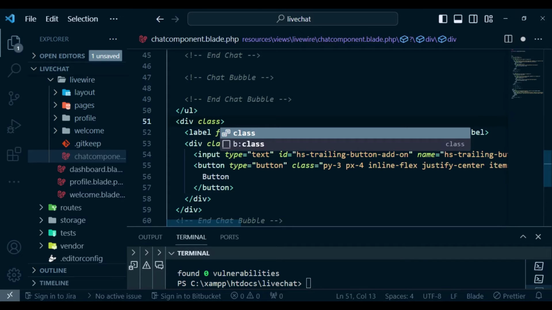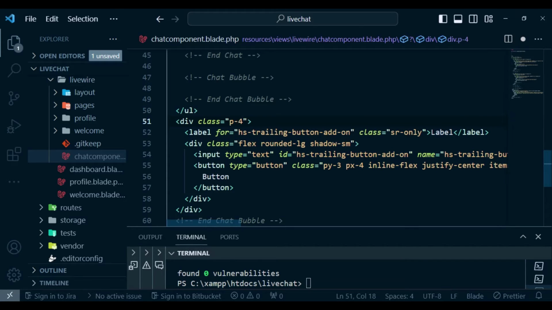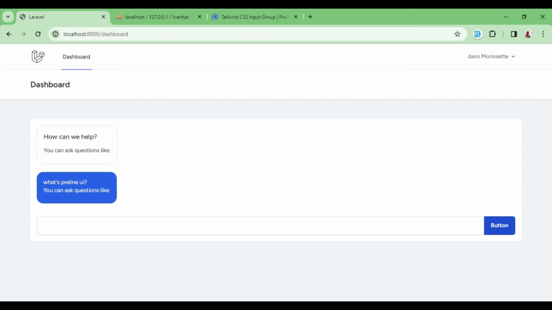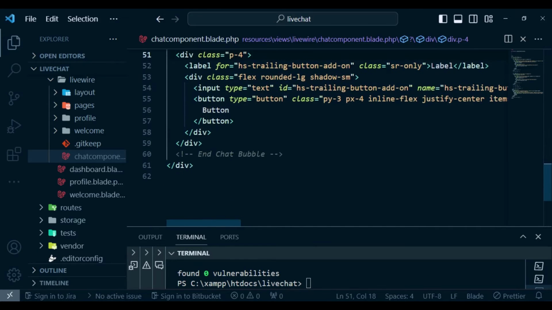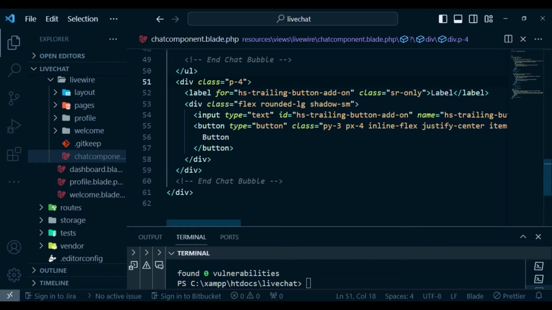So let me have a class, a padding of 4, just to push it from the edge. Let it just be like that. We will type and click here to send. And then we want the message to display here. So let's just have it like that. After that, I would want to give functionality to whatever it is that we have.